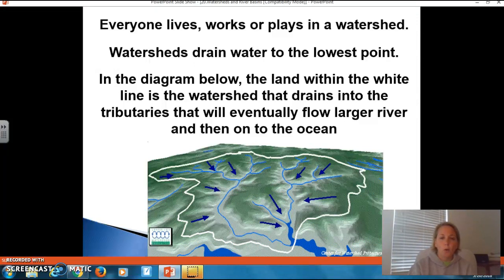In the diagram below, the land within the white is the watershed that drains into the tributary that will eventually flow to a larger river and then the ocean. So that outlined area in white, you can see the arrows show the direction water will flow based on the layout of the land. That flows into those blue lines, which are rivers and tributaries and streams, which will eventually drain to this larger body of water you see down here in the bottom right.